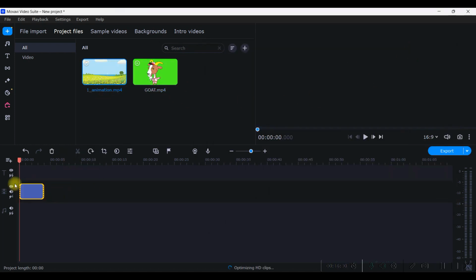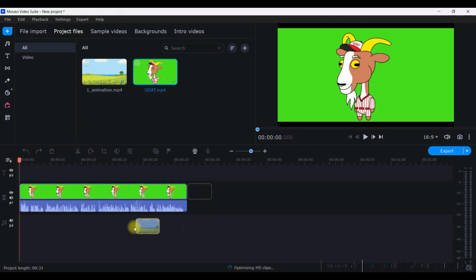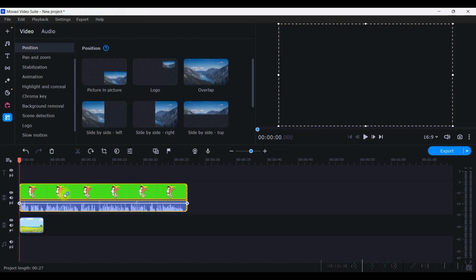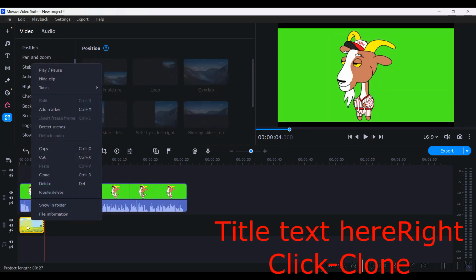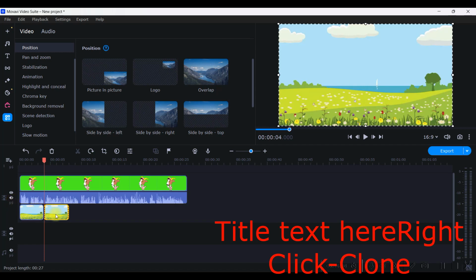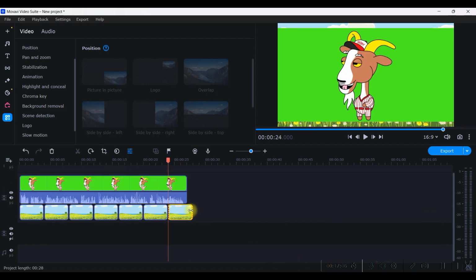Now just drag and drop the files on the timeline and just put the background at the bottom and the main video on the top. And then since this is a small scene, so you'll have to keep cloning it and just keep adding it side by side like so. Okay, so I have cloned it, so it has occupied the entire video.